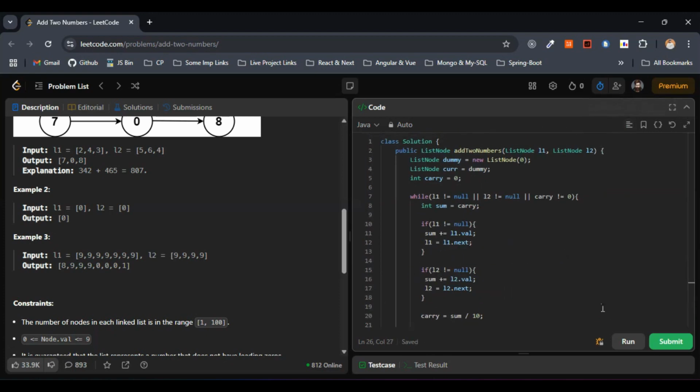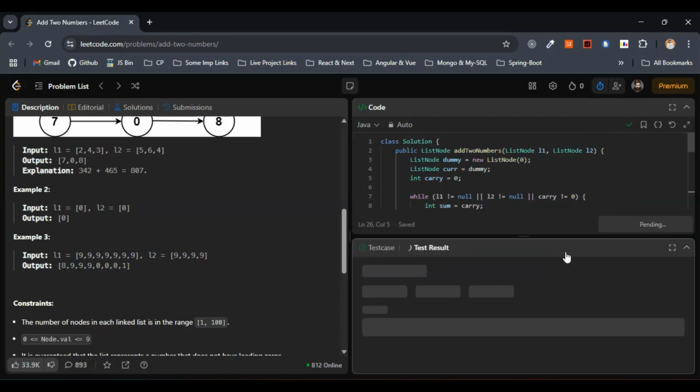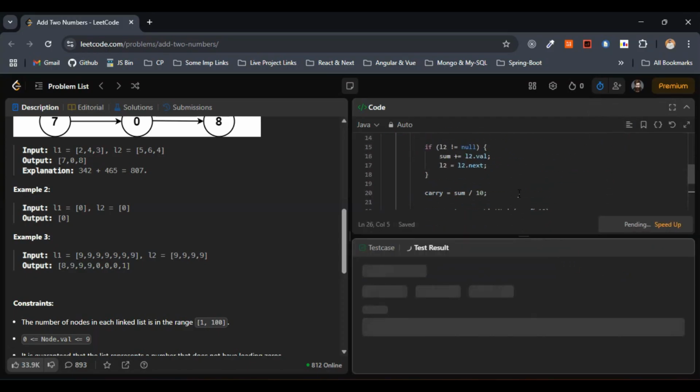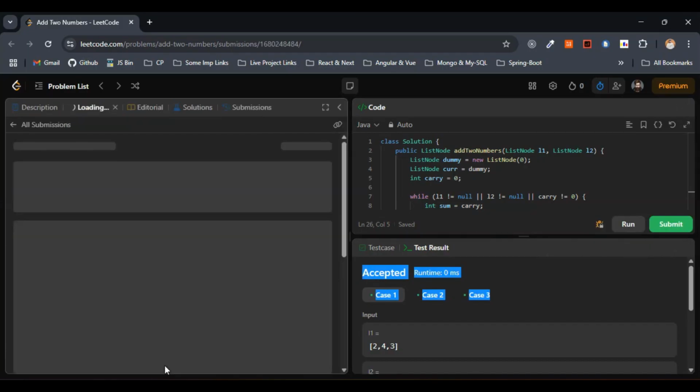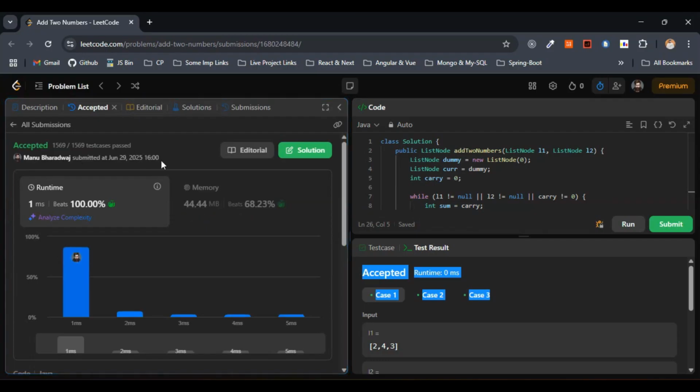So let me format the code once and let me hit the run button. So here you can clearly see all the sample test cases are getting passed. So let me hit the submit button. Here you can clearly see all the test cases are getting passed, means the code works absolutely correct in this case, right?